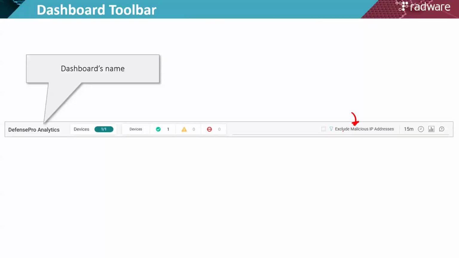Exclude malicious IP addresses is another thing. Let's suppose there are a lot of security events being shown to you. Exclude malicious IP addresses means the ERT active attackers feed might have generated, let's suppose, 10 security events. If you click on this, those 10 which are detected by the ERT active attackers feed would be removed from the list. So that is what excluding malicious IP addresses means.